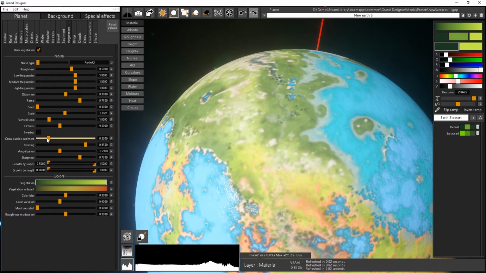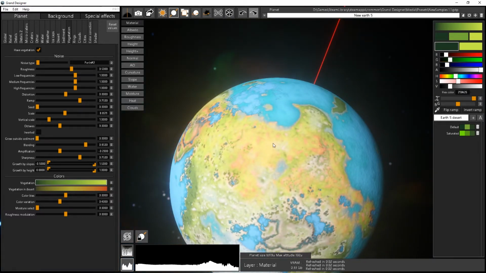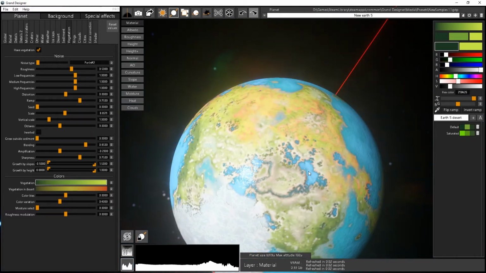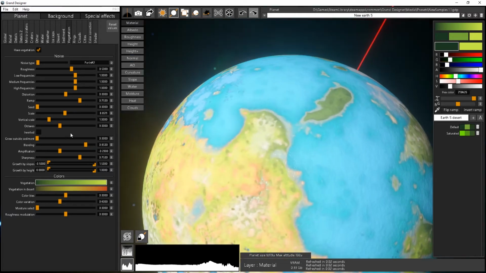So grow outside sediments, if I increase that, you will have the vegetation everywhere. Here I just have vegetation where I have sediment. I have sediments nearly everywhere in this planet, so the difference is quite subtle, but well, you see it.